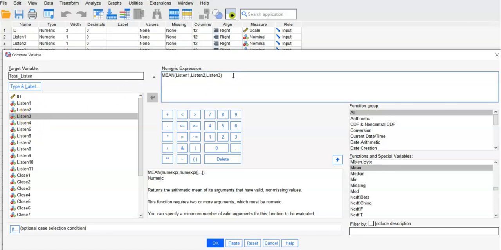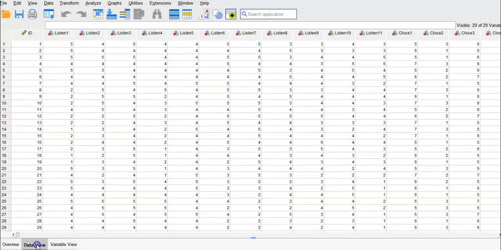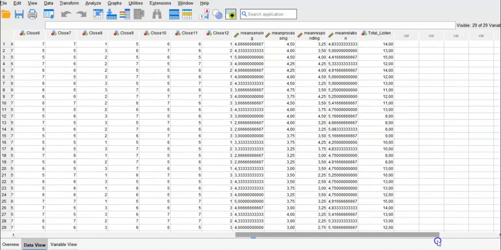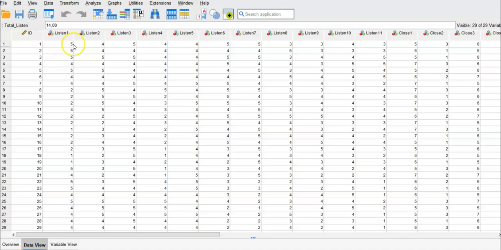Now as you added the 3 questions, you have to multiply by 3. So first it will calculate the mean score of listen 1 to 3, and then multiply by 3. So that becomes the total score. Okay, so now you can see in the data view, at the end, the total listen score, where we calculated only 1 to 3. That is obtained by 14, 13, 15, etc. So you can verify with that. It's 1, 5, 4, 5, 5, 4, 4. That is calculated based on the mean score multiplied by 3.